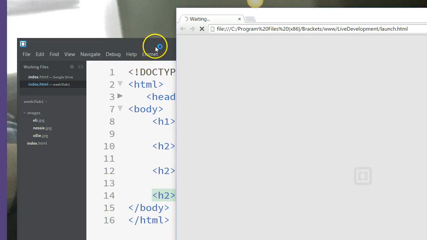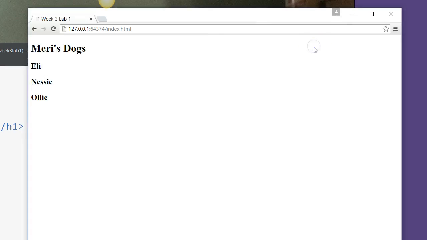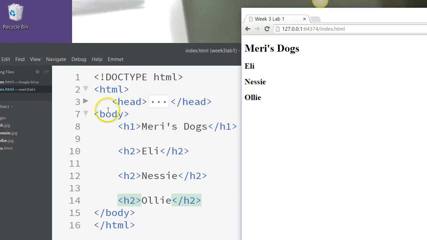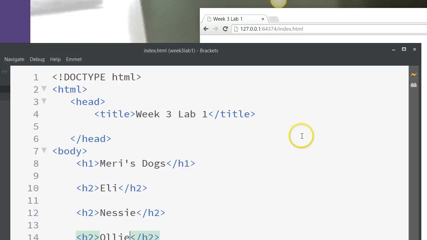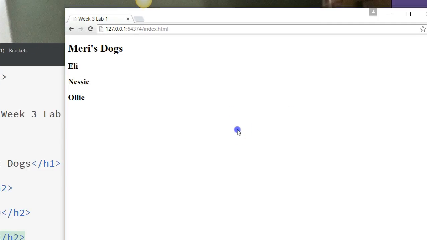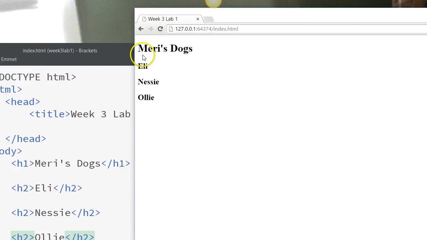Let's take a look at the code right next to it. So we've got my code here, and we've got the results. In the heading, the title, Week 3, Lab 1, actually appears right here. That's where the title shows up. And then you see my heading 1, heading 2, heading 2, heading 2. And the H level affects the formatting, but we can take more control over that later.